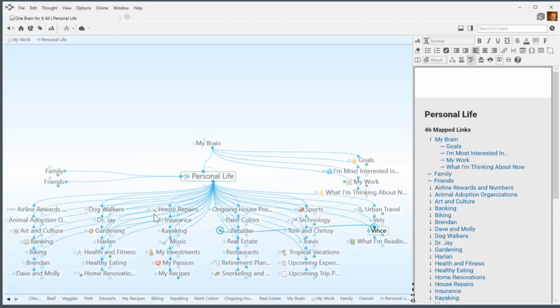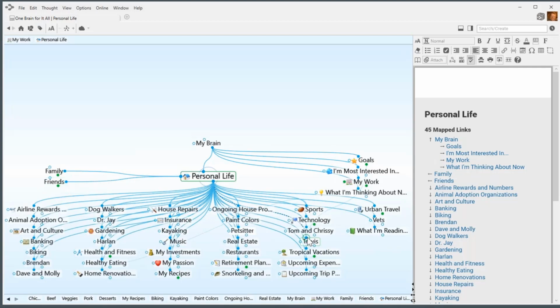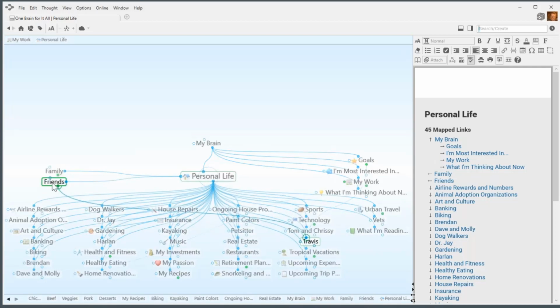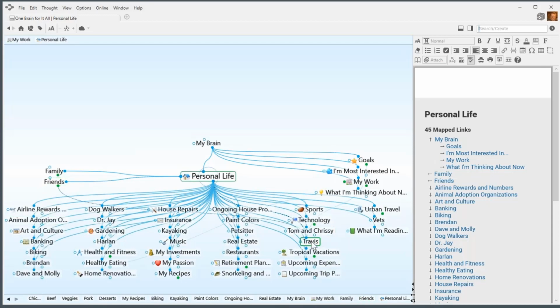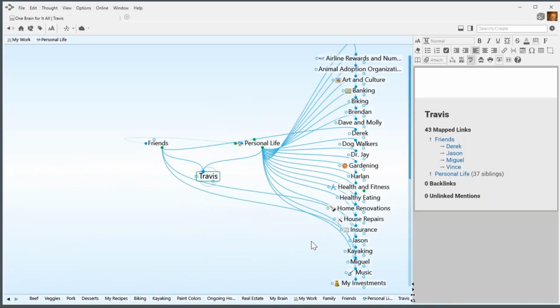I saw Vince over here. So just a few more. I'm holding down the shift key. One more time, I'll do it without holding down the shift key. There's Travis linking over to friends. But notice Travis is still there under personal life. Sometimes you want a thought to remain where it is.